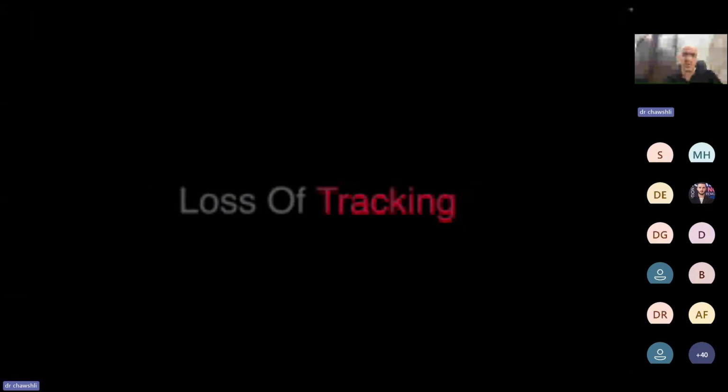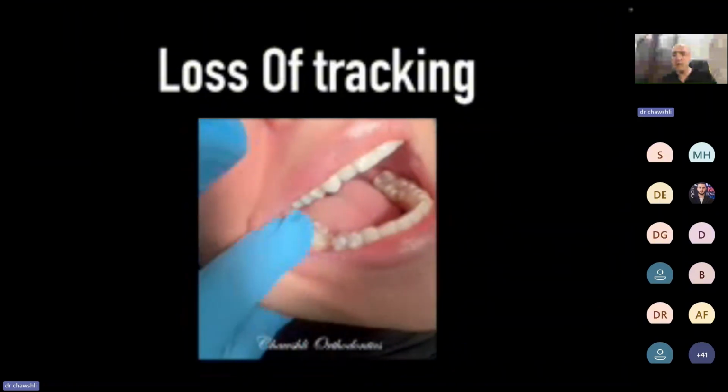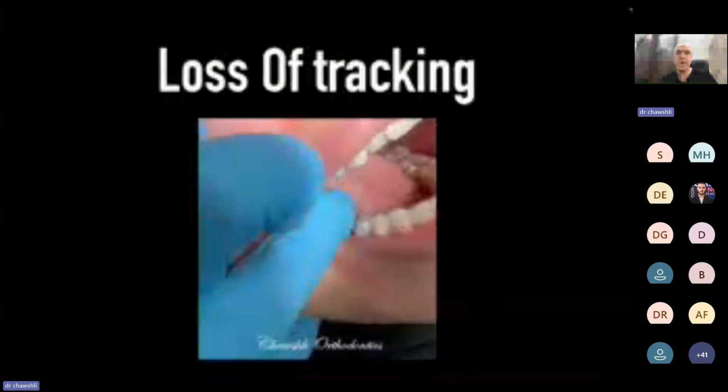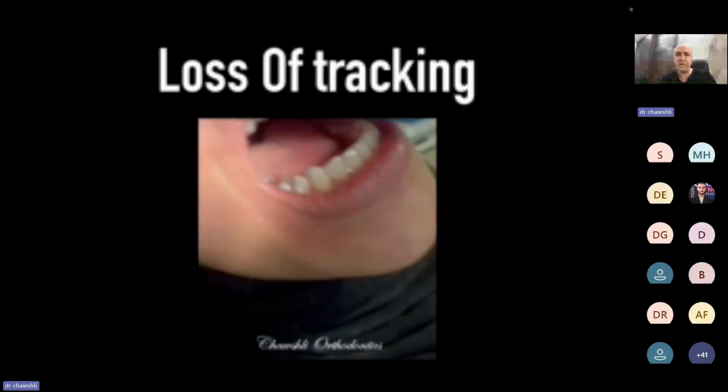The main issue that will make you frustrated or annoyed at the start of aligner treatment is the loss of tracking. Loss of tracking means that when you give the aligners to the patient and follow the treatment, as you see in this video, sometimes after 4 or 5 aligners, or at the middle of the treatment, you will see that the aligner or the tray is not fitting anymore, and that some teeth are out of the movement sequence, not moving with the other teeth. This is called loss of tracking.